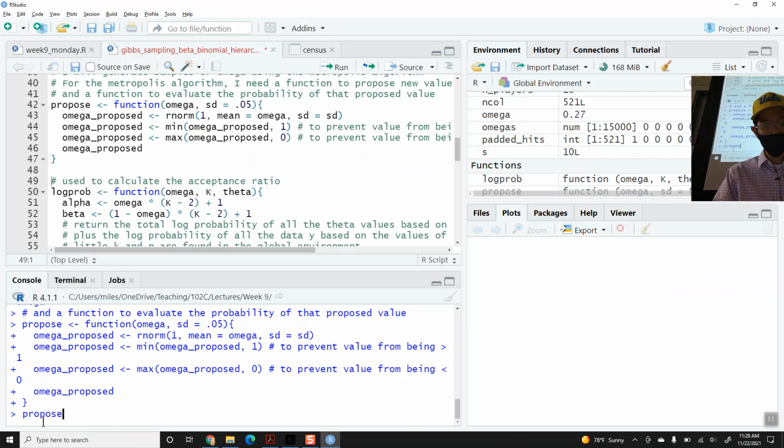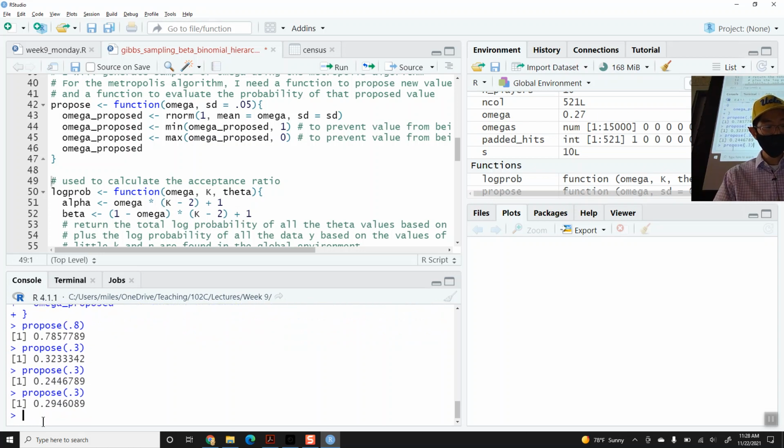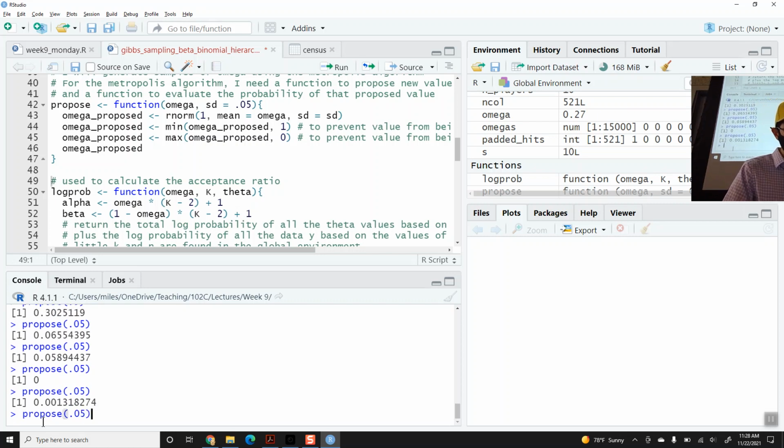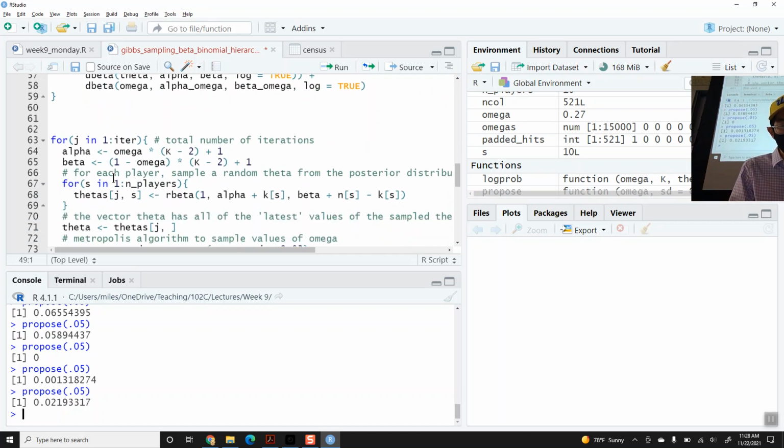So here's my propose function. If I give it 0.8, it'll propose some value around 0.8. If I give it 0.3, it'll propose some random value around 0.3. And if I put it around 0.05, sometimes it'll propose something negative, and in that case, it'll just propose 0. And then we use that to calculate our log probabilities.